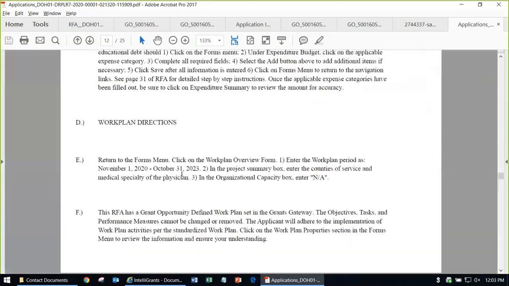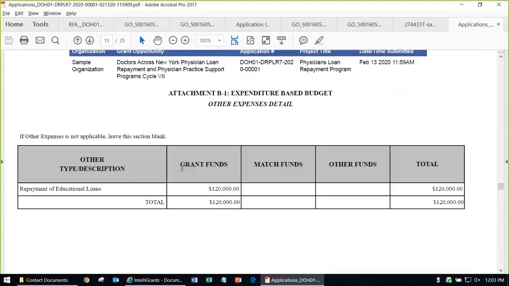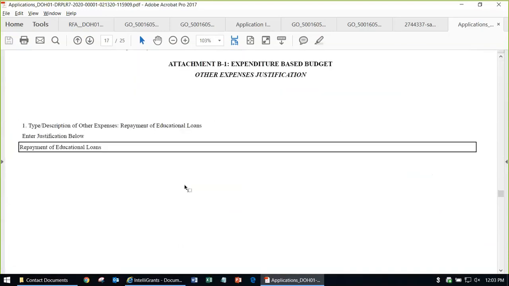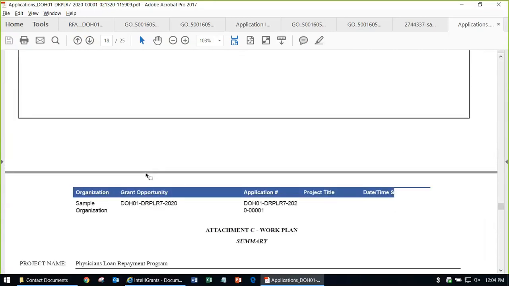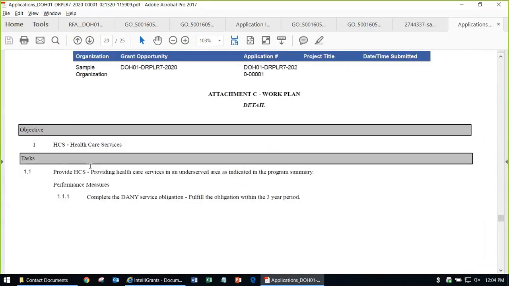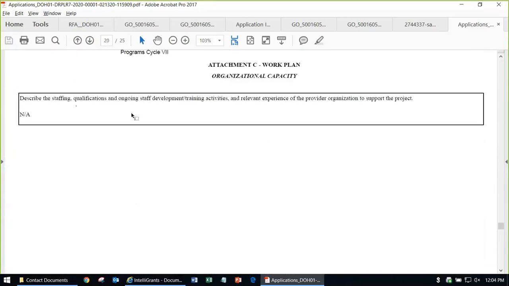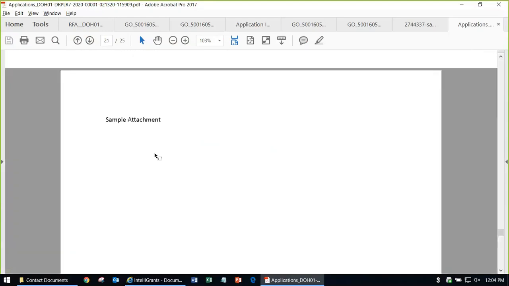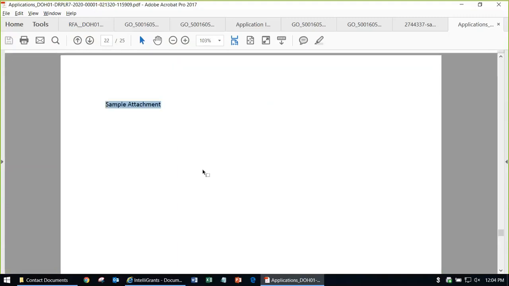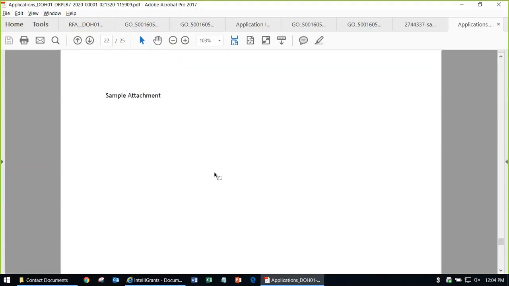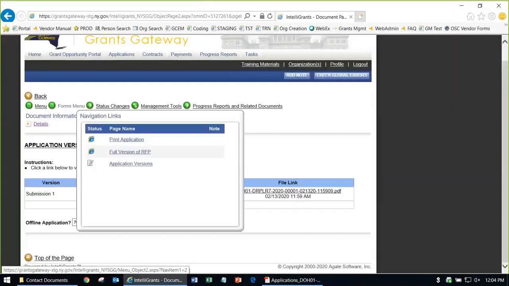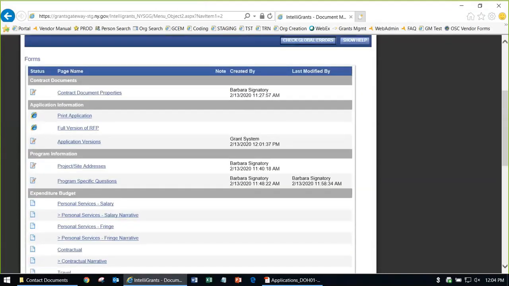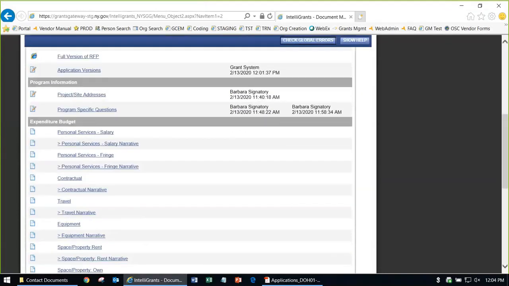Then our budget, $120,000. This should all look familiar to you. Then the details of the budget. There's that $40,000 per year. Work plan. Now the work plan does show the NA for the organizational capacity, and then finally all the attachments we provided. Mine are just placeholders that say sample attachment. Yours would be the actual attachments you provided. All right, so that last part, looking at your application, which is here in application versions, is not required, but just FYI, that's where it goes, and that's what your final application looks like.